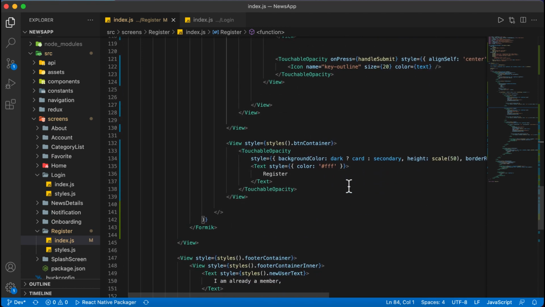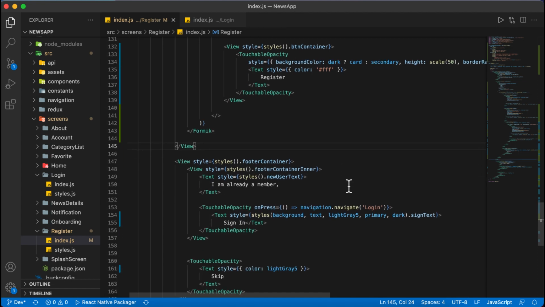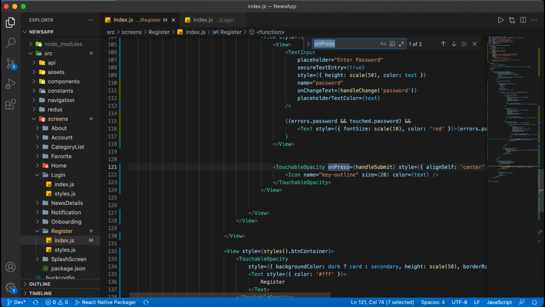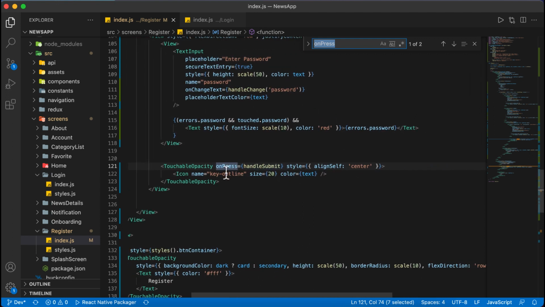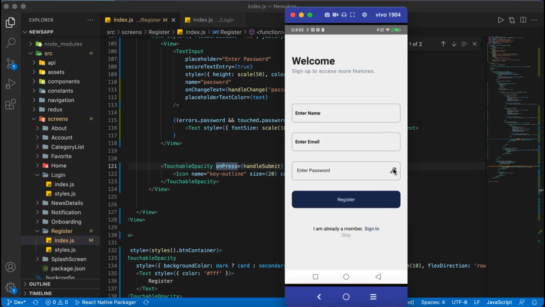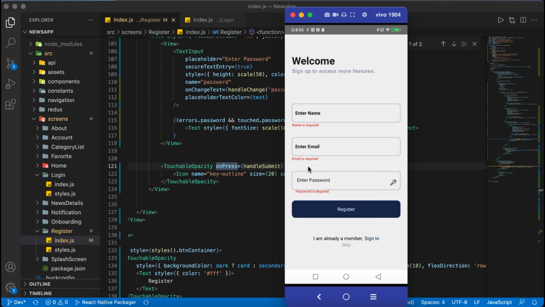So we made some mistakes somewhere. We gave the on phrase to somewhere else. So let's find where we gave the on phrase. Yeah, that is here. We gave the on phrase to the key icon. You can see it in this icon. Now you can see the errors.